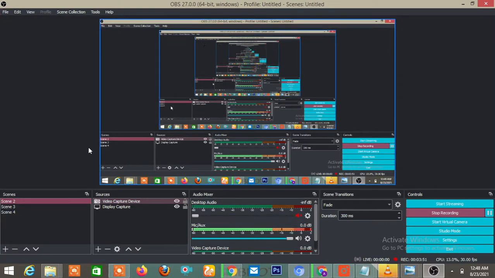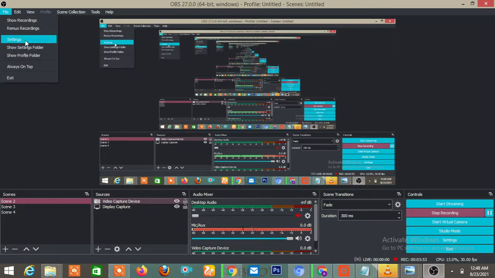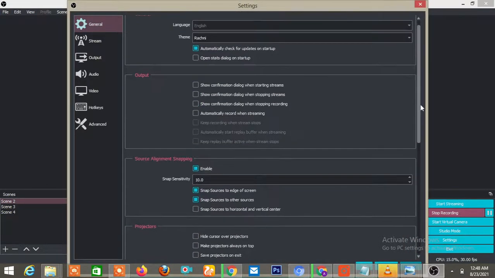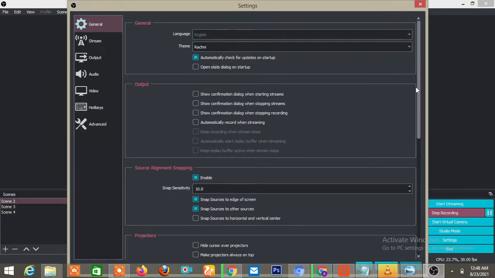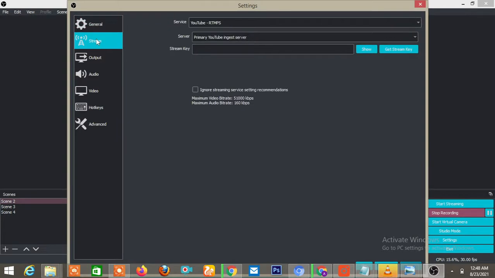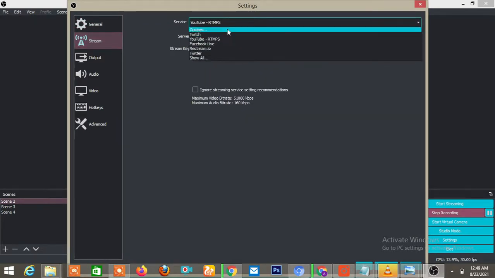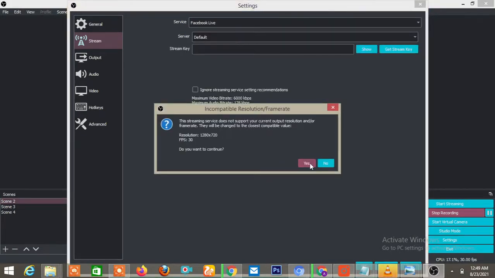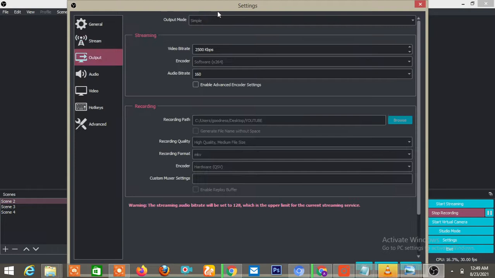Let me quickly show you the settings of OBS Studio. As you can see, this is the settings. You can play around with it. It's very easy. It's a very open software that most YouTubers use. You can stream. You can select what you are streaming. You say Twitch. You say Facebook Live. Literally anything. You can set your output.